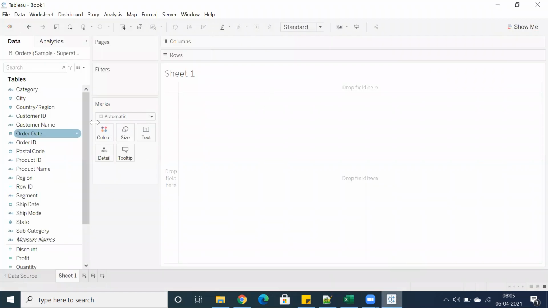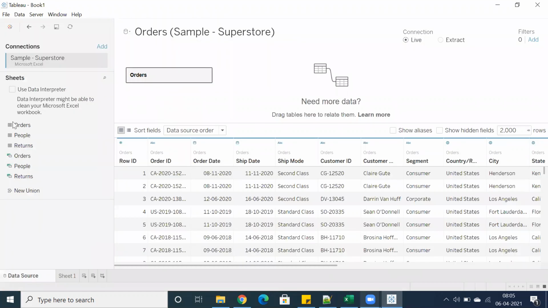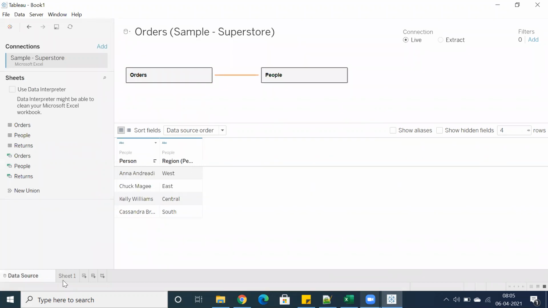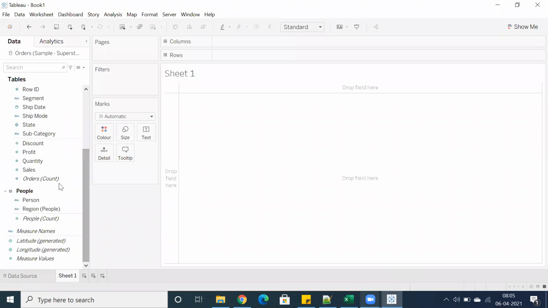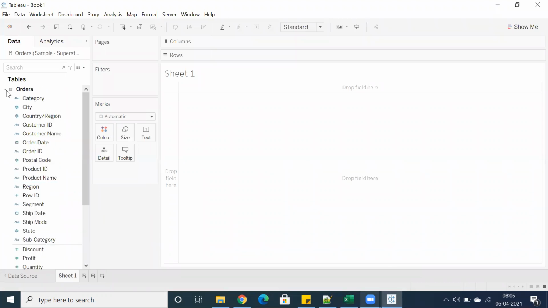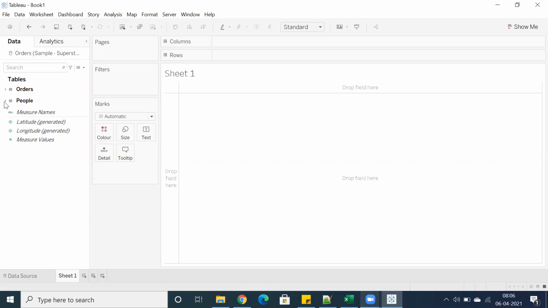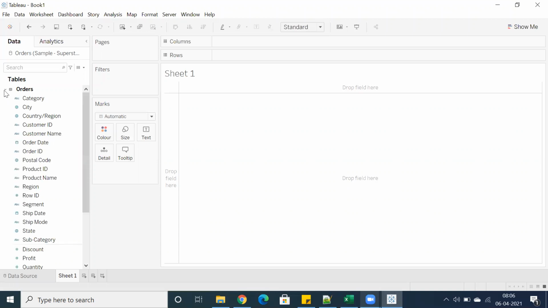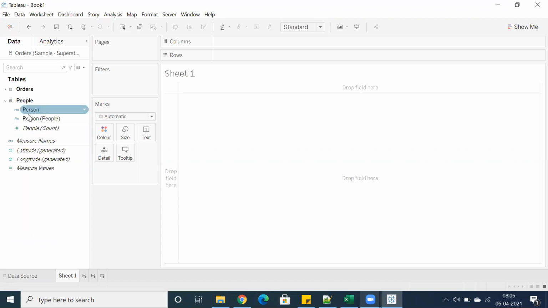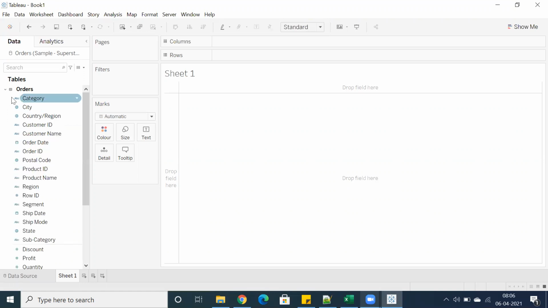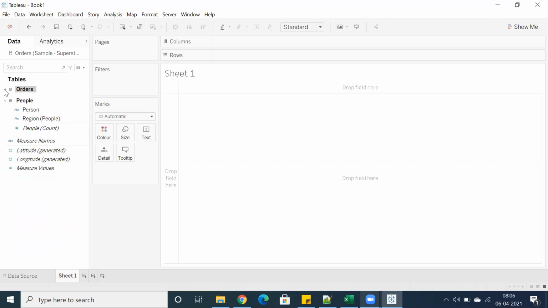Now go back to Tableau. First of all, you can see I loaded one table, the Orders table. What if you load one more table? Let's say I load the People table. Now let's go back to sheet one. Now you can see here under tables, you're getting both the Orders table and the People table separately, correct? In the People table we have Person and Region columns, and in the Orders table we have all these columns. You understand, right? So this is one point.